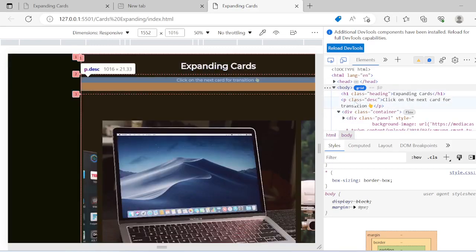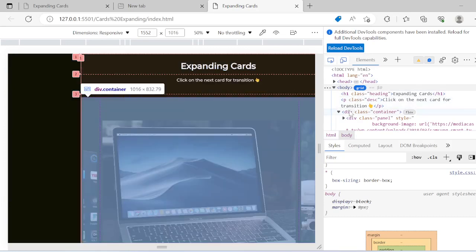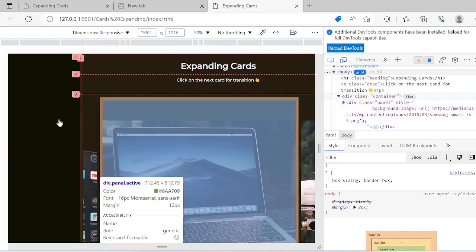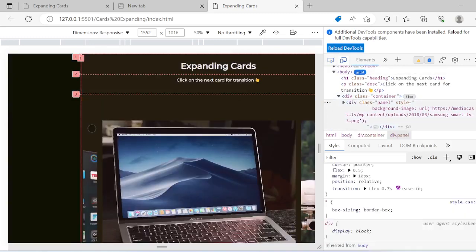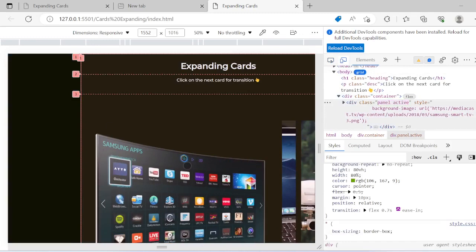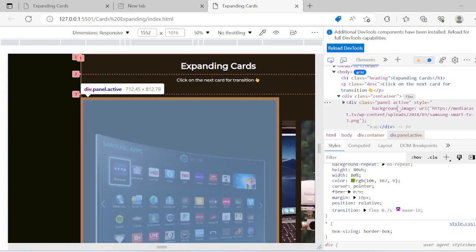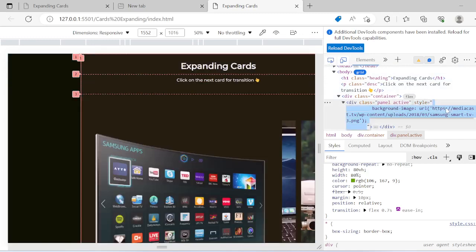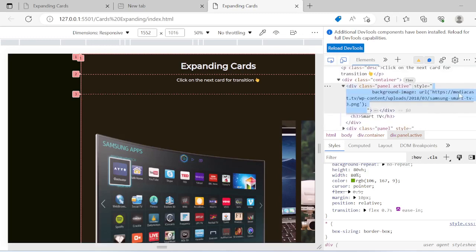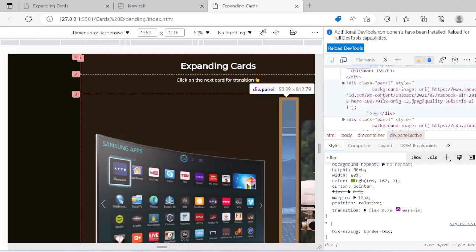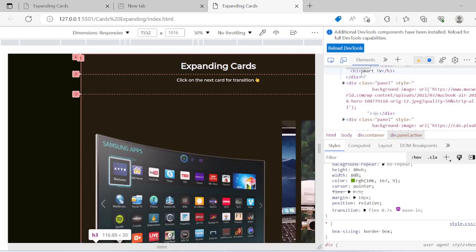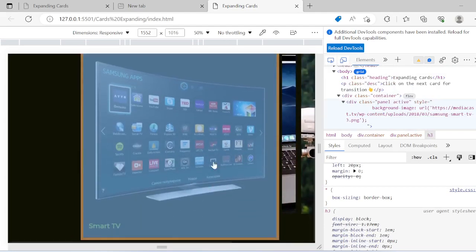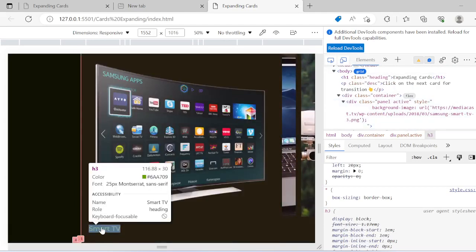This is the h1 tag. This is the p tag. This is the main div. In this div, this is the one image. We can say one div here. This is the background image and its URL. And after that I use the h3 tag in the bottom, like this is the smart TV, this is the h3 tag.